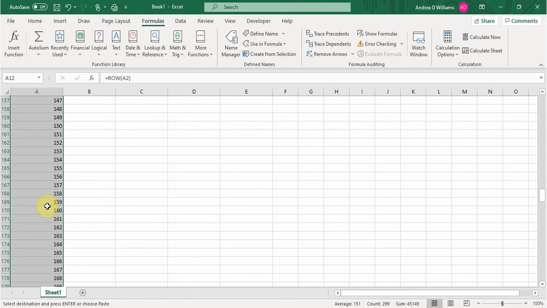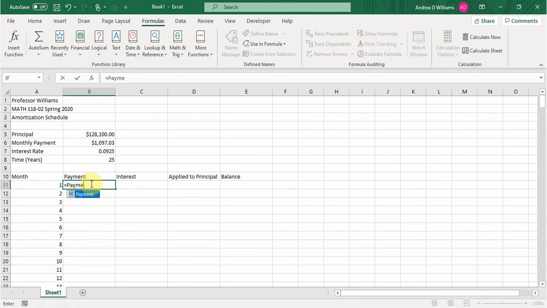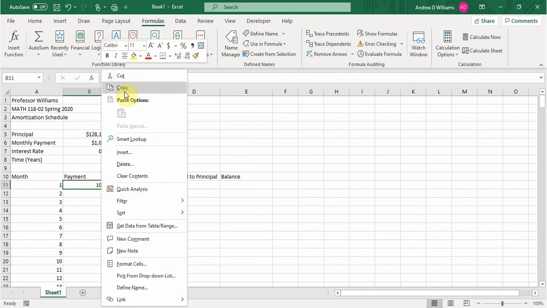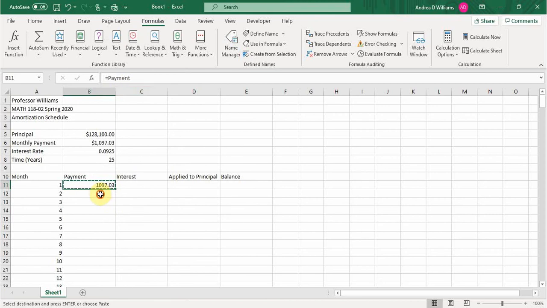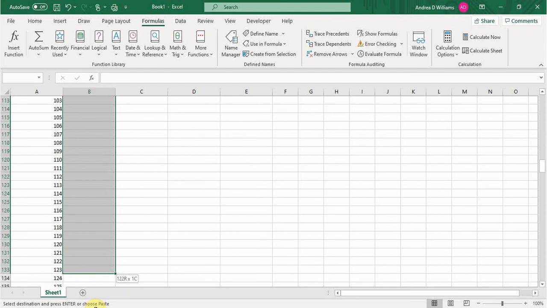So now step 12 says to go back to cell B11 and type in the formula equals Payment. And then we're going to copy and paste that formula all the way down to cell B310. So right click on B11, click copy, and then click in B12, click and drag all the way down to where we were at in column A.